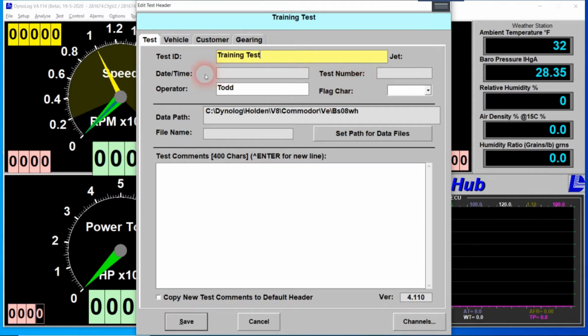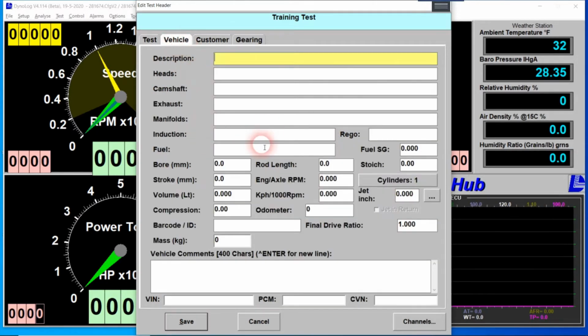The Dyno program will apply the date and time when the test is done, and it'll assign an ever-increasing test number as you use the program. You can type a test comment in here now, but typically you do that after you start doing tests. So the next tab we go to is the vehicle tab.